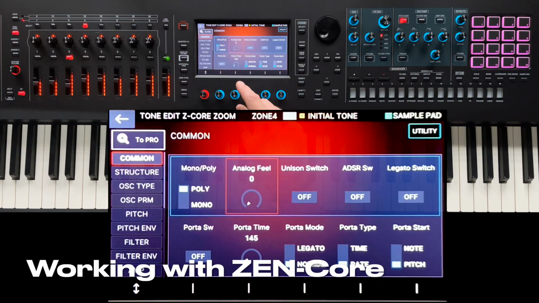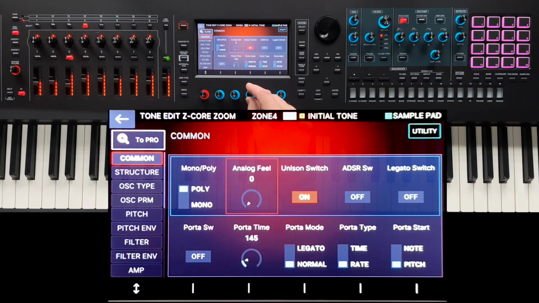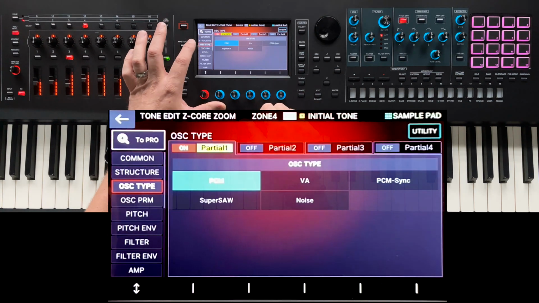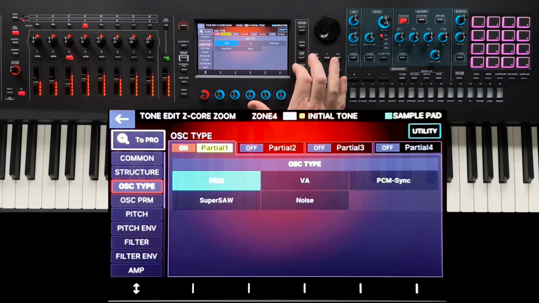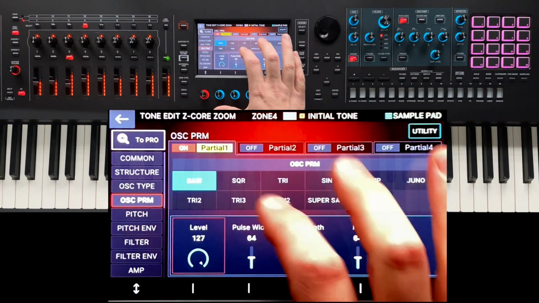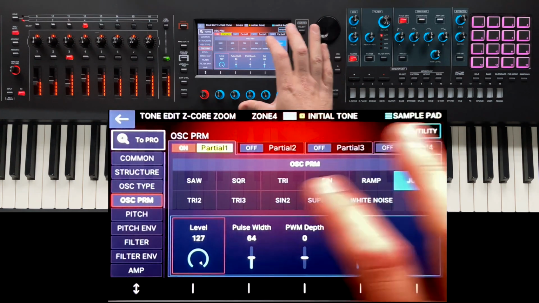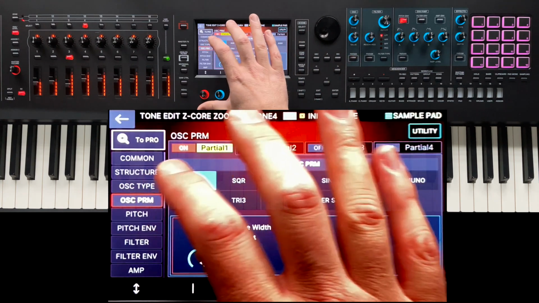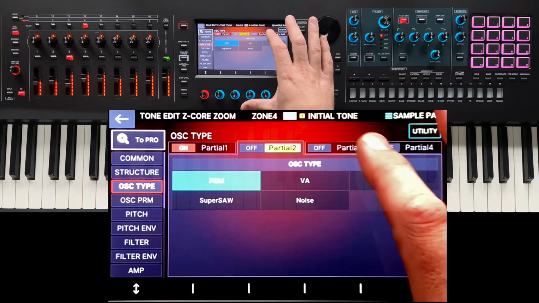The heart of the Fantom is the zen-core engine, of which Fantom is considered to be the flagship hardware platform. The vast majority of preset sounds on the Fantom use this system, which itself has a range of oscillator options including PCM multi-samples, PCM samples that can sync or cross-mod each other, and a virtual analog mode with a range of oscillator shapes. A zen-core tone may consist of 4 partials.